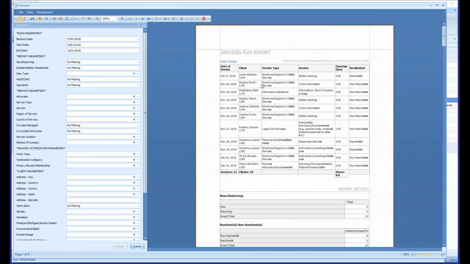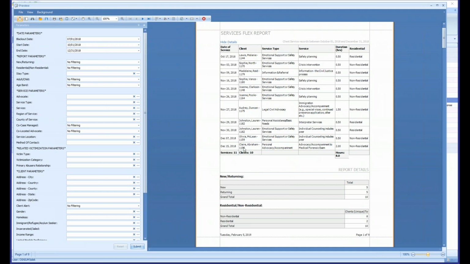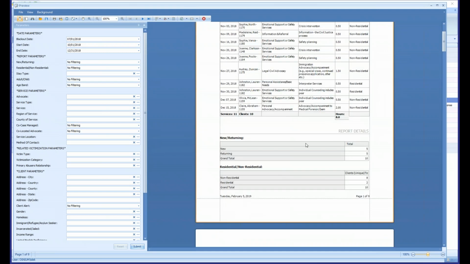Okay, so looking at my information here, I have all my clients, 10 clients, 11 services. New and returning, so it's actually split right in the middle. I have 5 new clients, 5 returning clients.